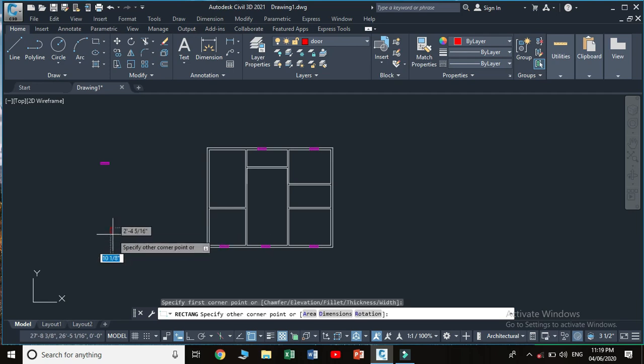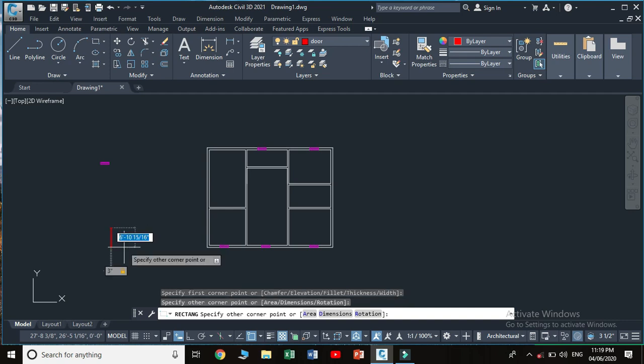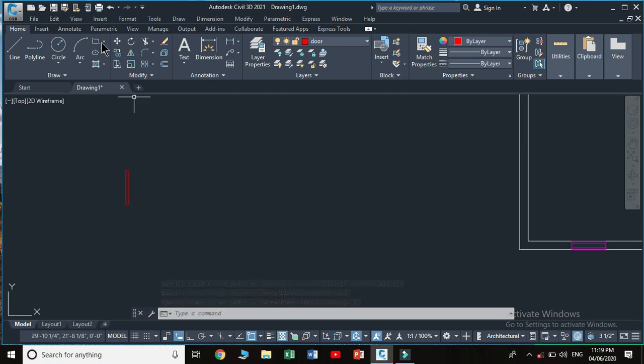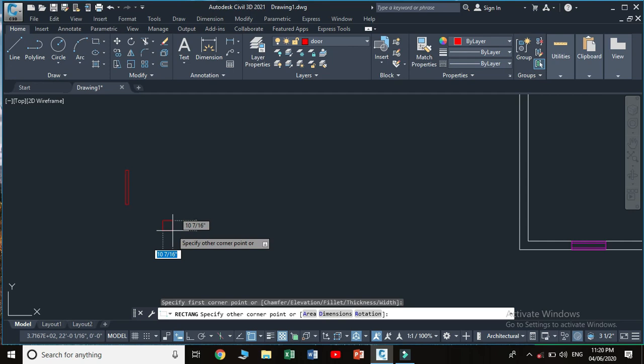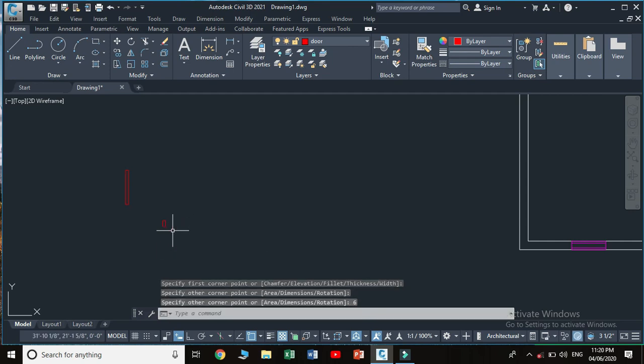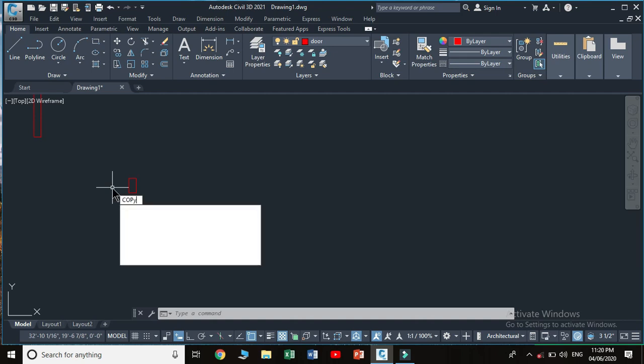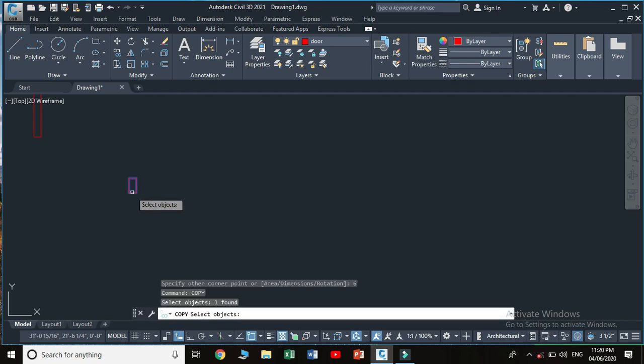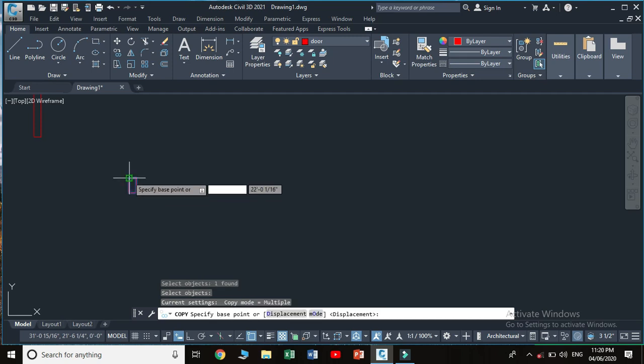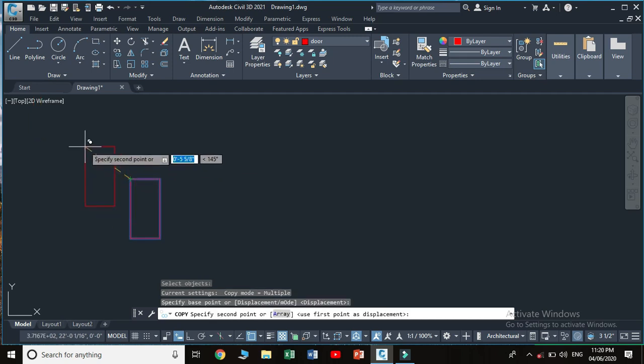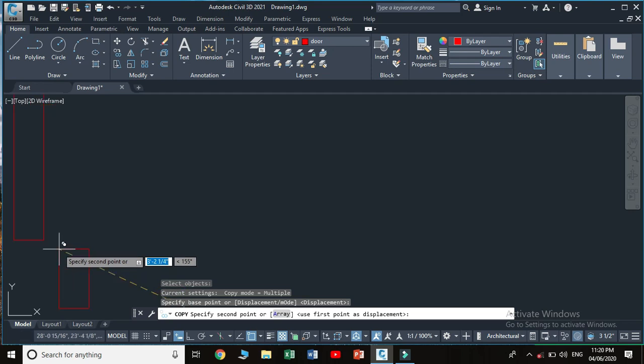Specify its first corner point and draw a rectangle of length 3 inch. Press tab and specify its height as 3 feet. Now again select rectangle and draw a rectangle of size 3 inch by 6 inch. Now type copy as a command. Select this rectangle, press space, specify this point as a base point and copy it like this.